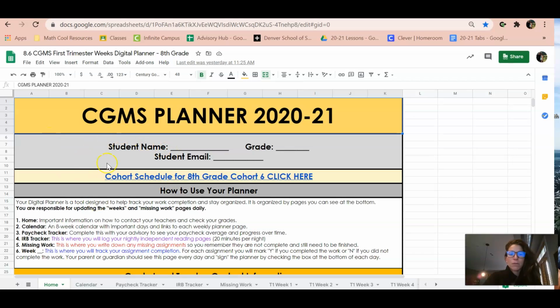Hi, I'm here to give you a quick tutorial of the student planner. What you can see right now is one of the 8th grade student planners. This will be customized for your student, so you will notice that their name would show up at the top here.